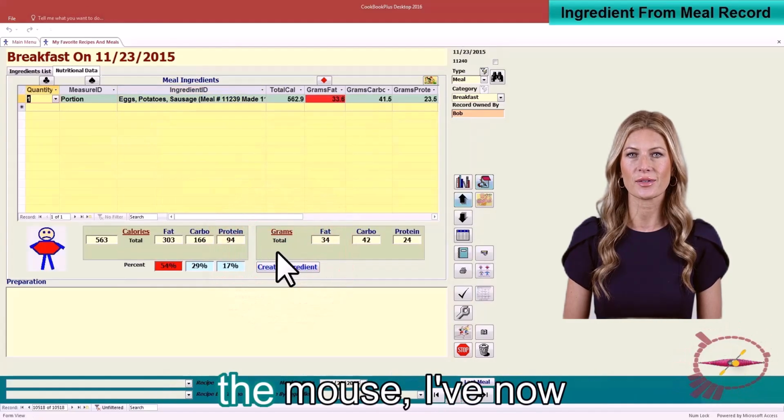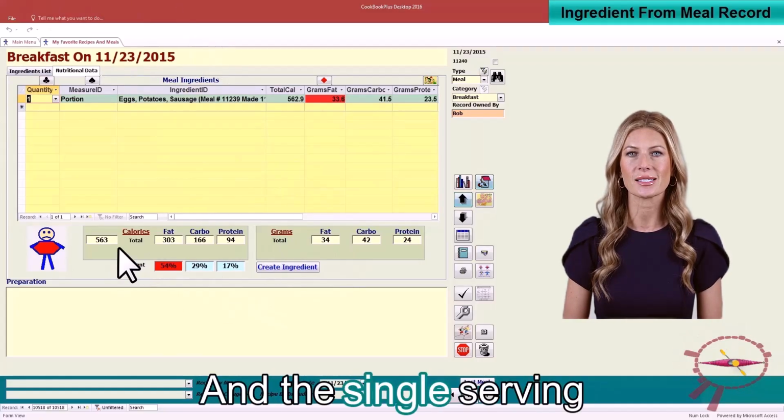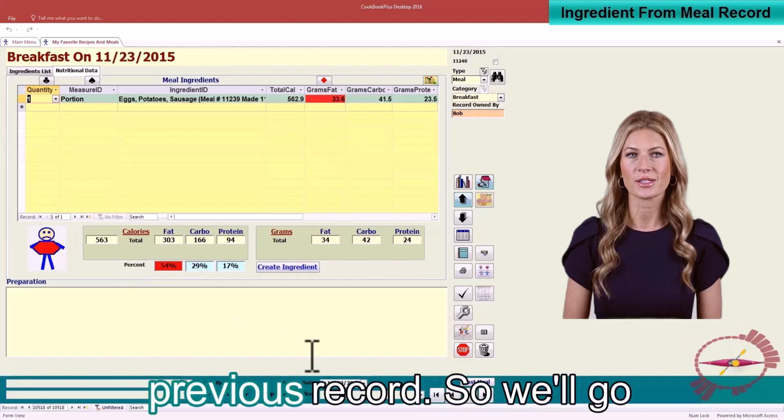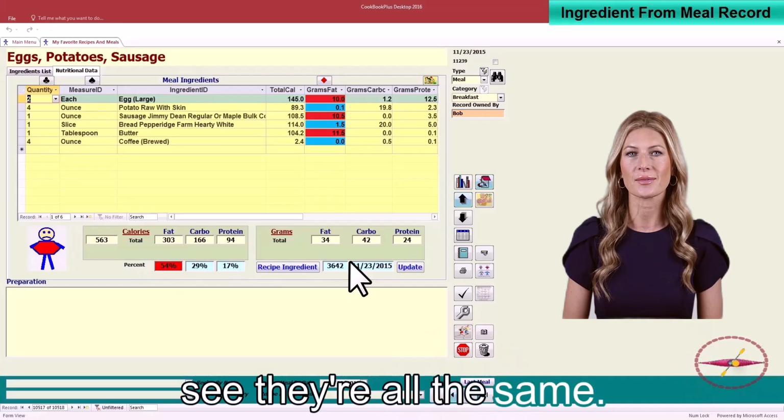And with a single click of the mouse, I've now entered an entire meal's worth of ingredients. And the single serving value is the same as it was on that meal. And that meal's the previous record, so we'll go back there and you can see they're all the same.